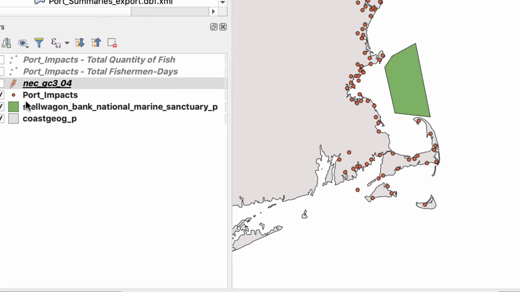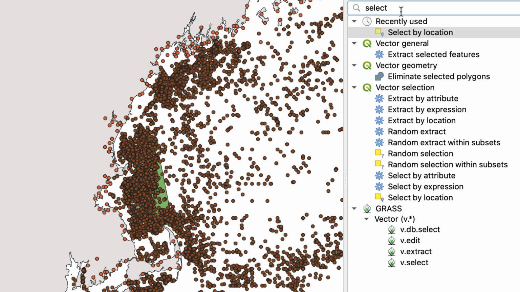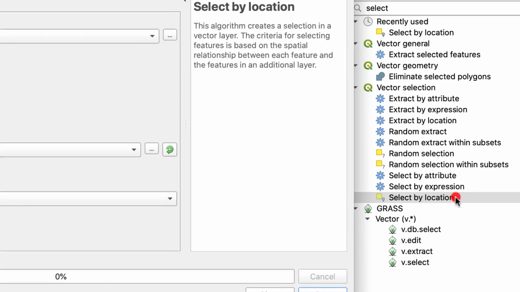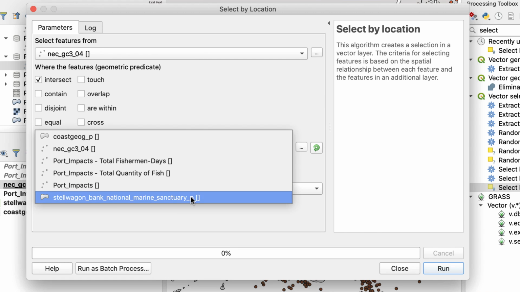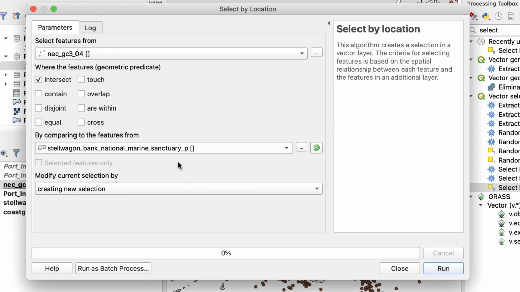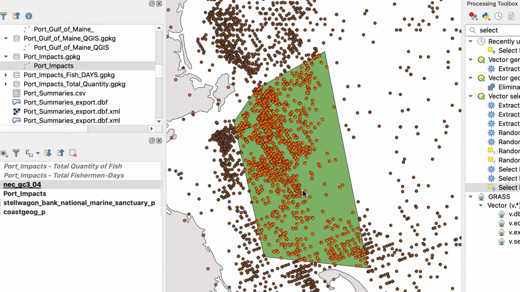So to do that, first step is to select by location all of the trips that are within Stellwagen. All right, so to do that, open up your toolbox. You can type in select up here in the search bar, and what we're going to look for is select by location. So open up the tool. We want to select features from our trip data, which is NEC GC304, and we want to select features where they are intersected by Stellwagen Bank National Marine Sanctuary.